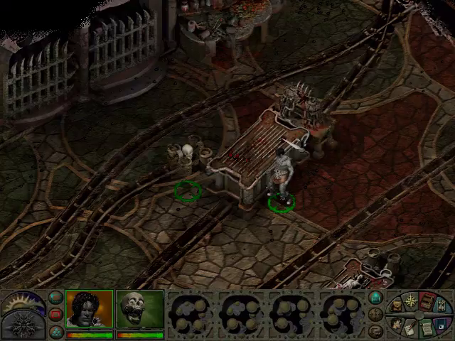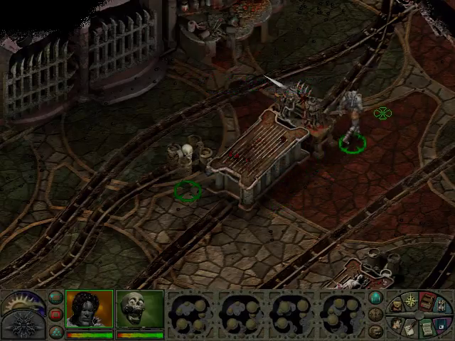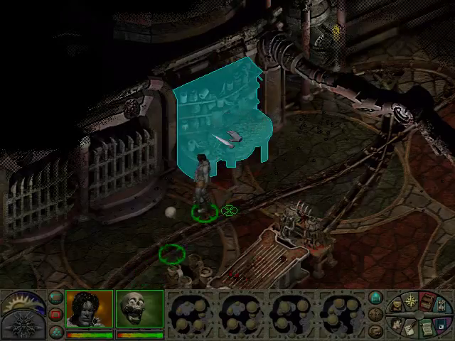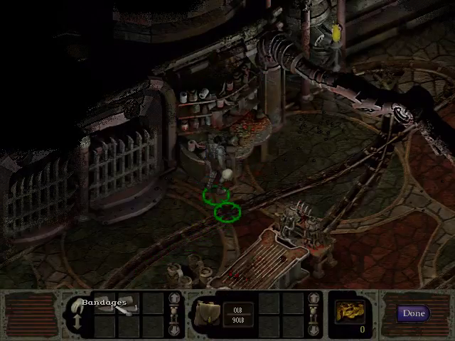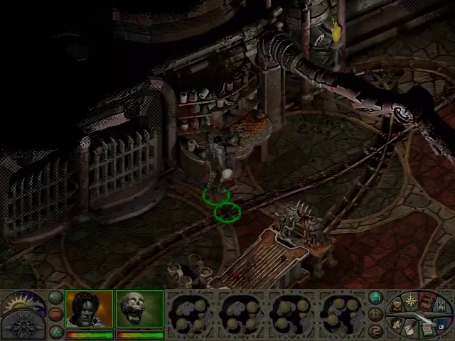Okay, here, question mark, so I'll get some info here. Blood and other remains. Yeah, very morbid here. I just want to select the whole party. Here, like in Baldur's Gate, those light up. And then bandages are ready to heal yourself.